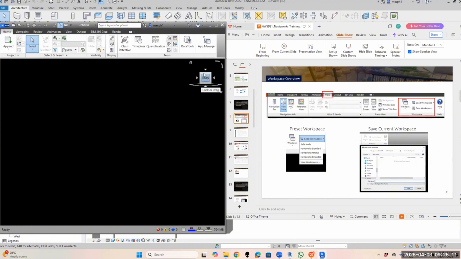So on this right side, this is the coordinate: the north, east, west, and south. And at the top, you can set the view.